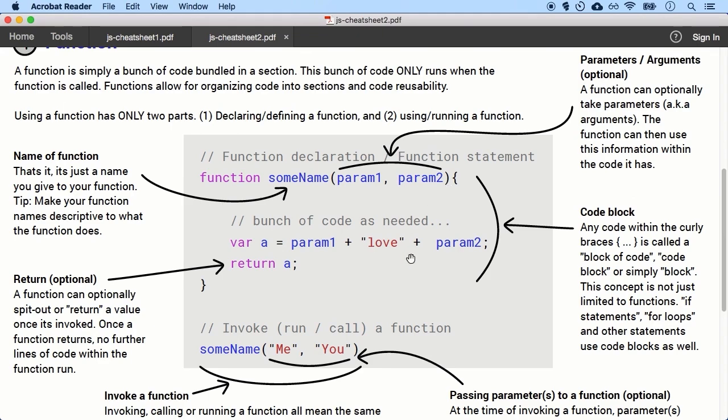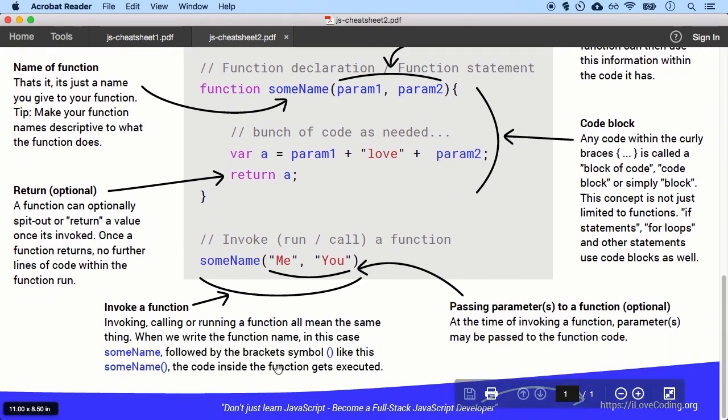We're going to see how to use that, but just to see over here, once you define a parameter, you can use a is equal to param1 plus love plus param2. So here you are concatenating or merging these strings together, right? So over here, if you see passing a parameter, if you want to run this function, you can pass those parameters to the function.